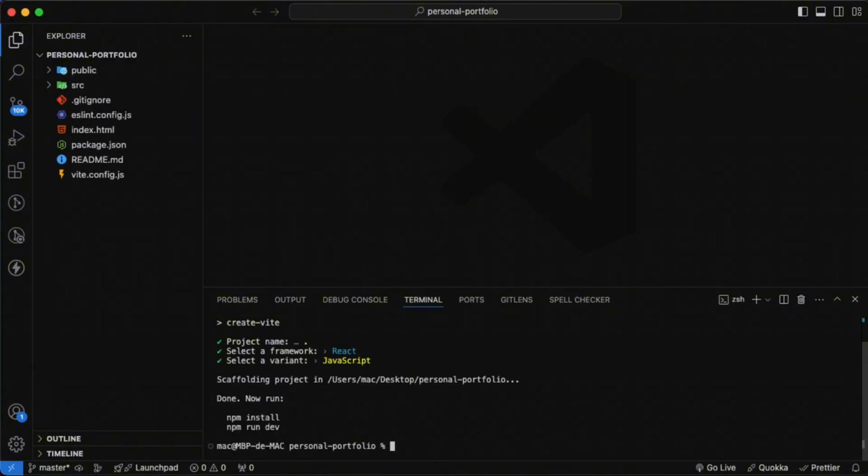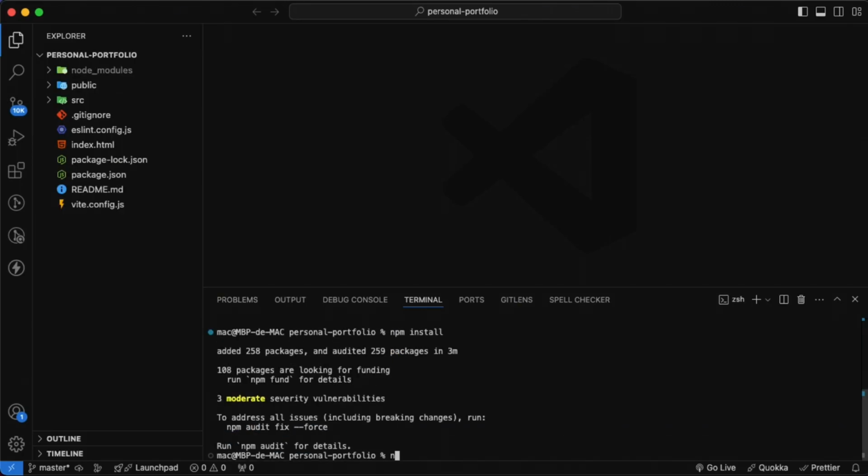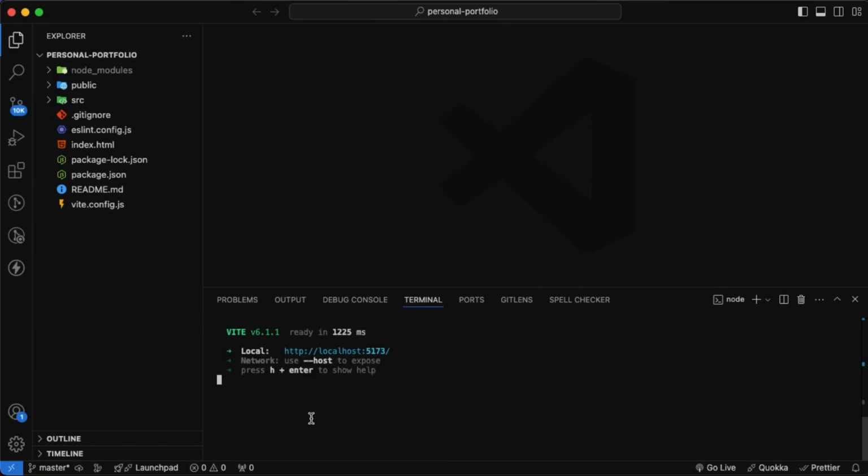Now I'm going to run npm install. And that will take a bit of time to install all of the dependencies that come with a Vite application. You can just wait a few seconds. Once it's done, we will run the second command here, npm run dev, to actually run our server locally.